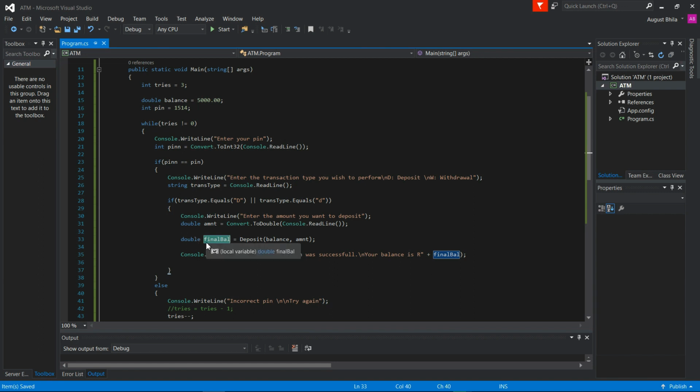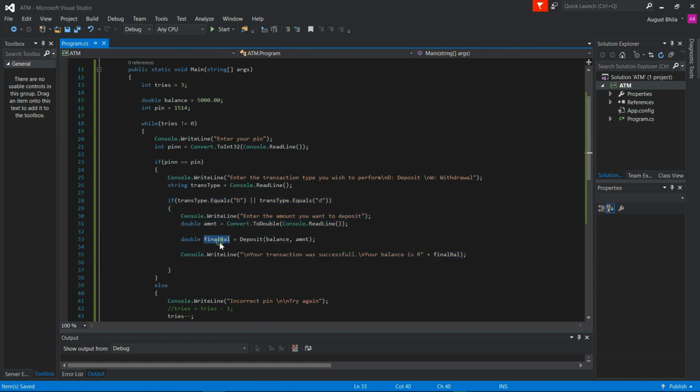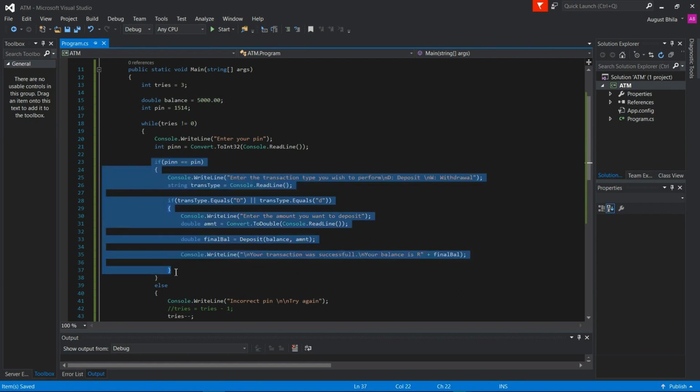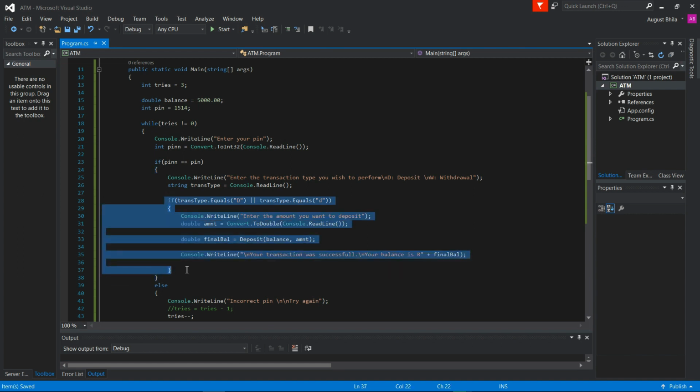What do I mean when I say balance is not a global variable? Balance is called a local variable because we declared it within this if statement. If I had declared this balance up here, like the final balance, it would be global and could be used anywhere within this code. But because this one is not global, I cannot use it outside this if statement. It's a local variable, only accessible to this specific if statement.